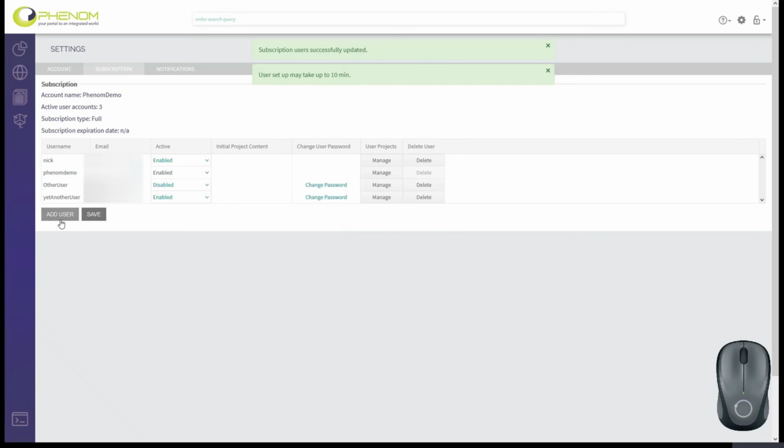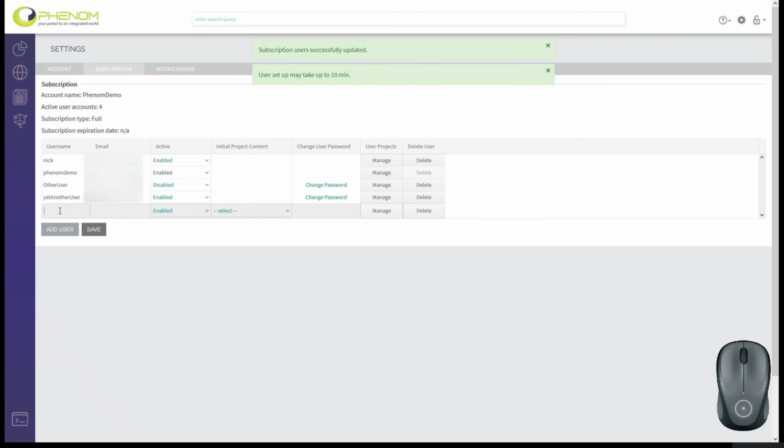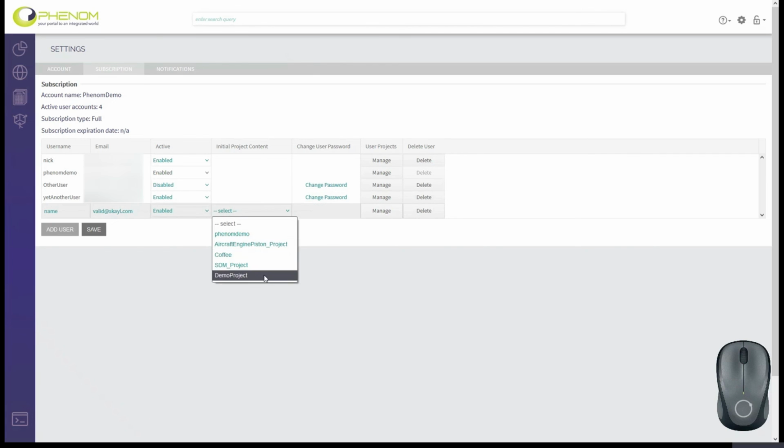Now, another thing you can do here is add a new user. Put a username here and a valid email address. If you don't put a valid email address, we won't be able to get you your initial credentials. Go ahead and set the user as active, and you can provide them with initial model content. I generally recommend picking your demo or your high-level model. Most accounts will have one, and it usually is reflected in the name of the project. And then you can click Add User. PHENOM will, at this time, create a new user account and load this into memory. So this operation takes somewhere between 5 and 10 minutes.